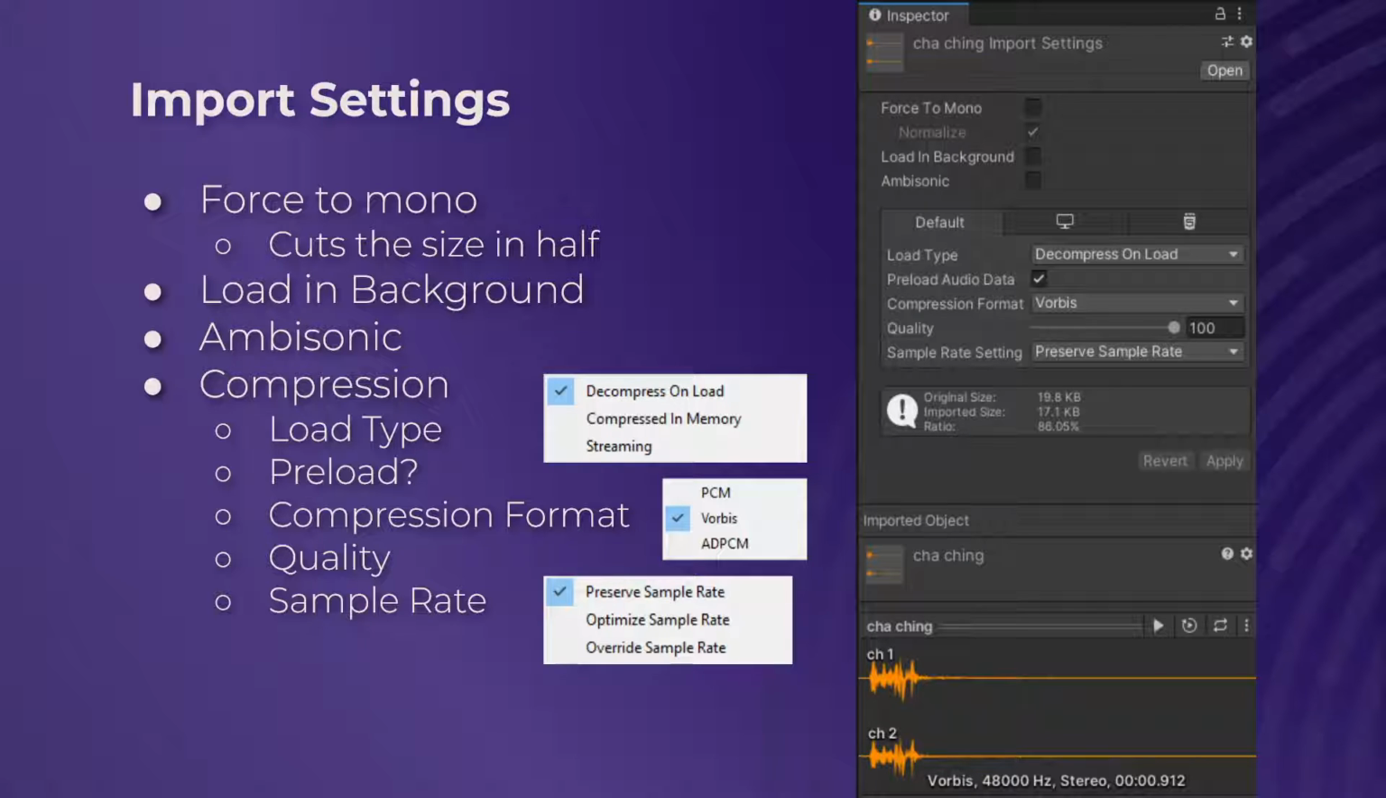we got the sample rate setting, which has 3 options: preserve, optimize, override. Preserve, as expected, will keep whatever sample rate the file is. So if that's 22.05 kilohertz or 96 kilohertz or even higher, since somehow Unity supports up to 192, this will just load it in at whatever sample rate it's at.